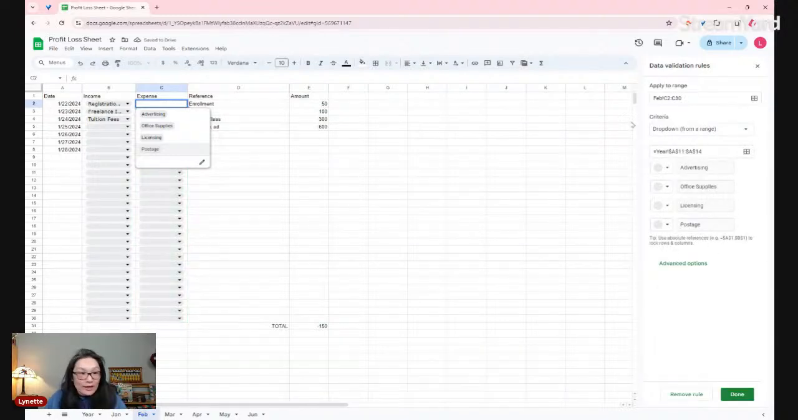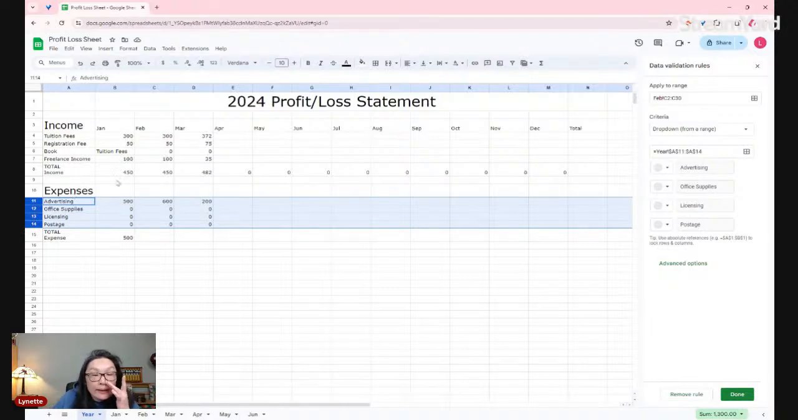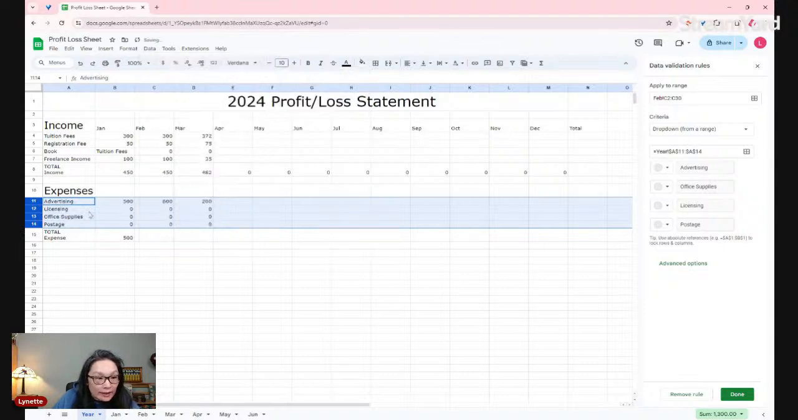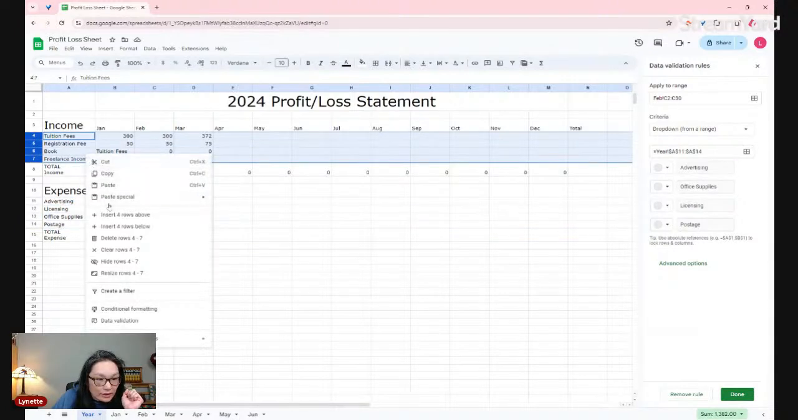See? And let's say I want it to be in order, like in alphabetical order. All I have to do is select the whole row. And then let's see, I want to go to data, sort the range by alphabetical. And it just updated it. It sorted my expenses.